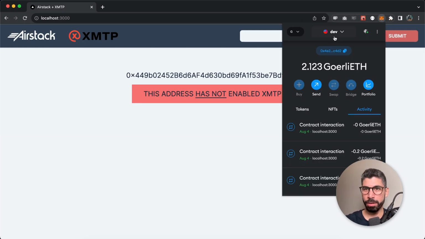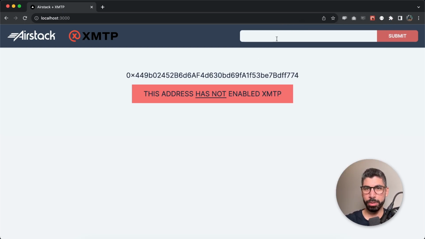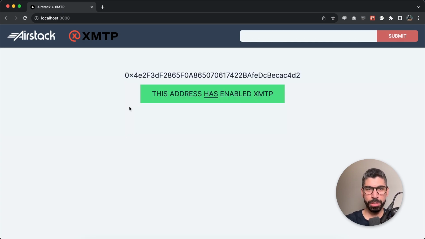Let's open MetaMask here and let's use this address instead. And this is my dev address, so I know that this one has enabled it. So there we have it. In a matter of seconds, we can get the response back. Now, why is this useful?